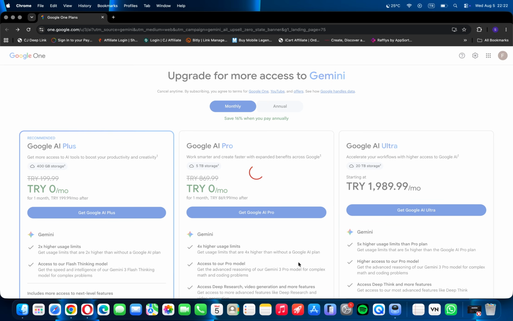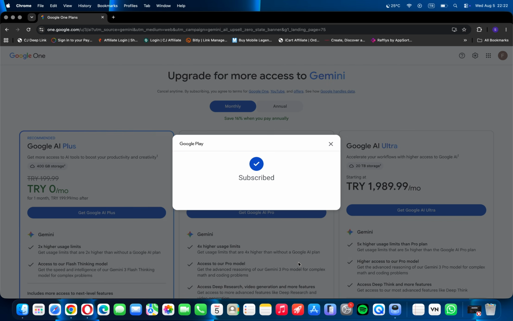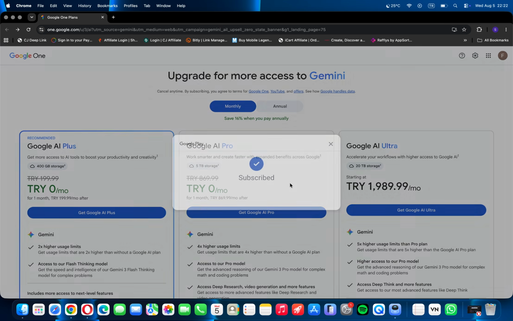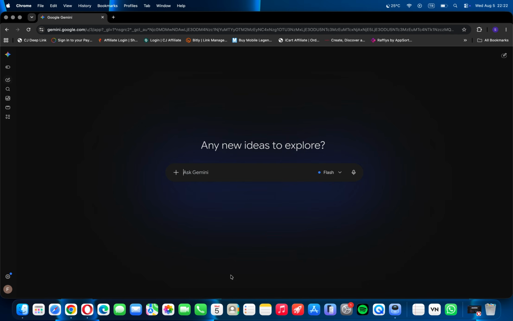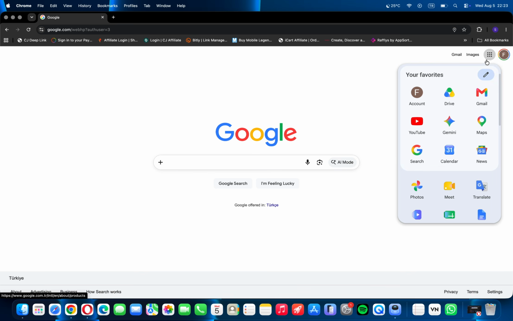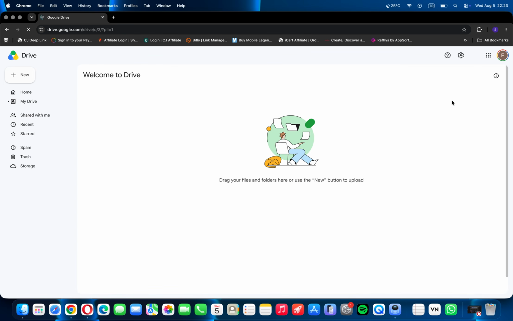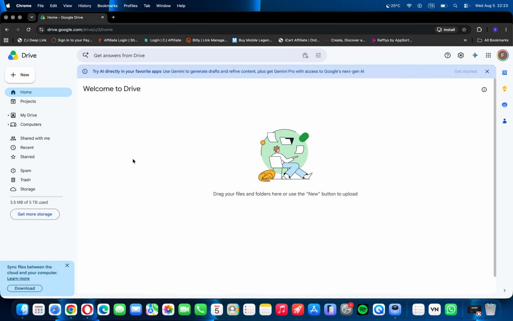When I click on continue to subscribe to this plan, I will get 5 terabytes of storage, so that's cool. Here you can say subscribe to Google AI Pro, and here you can see we're going to click done and check out Google Drive here in our browser. Let me click over here on Drive, and you can see I got 5 terabytes of storage, and that's the coolest thing I've seen these days.